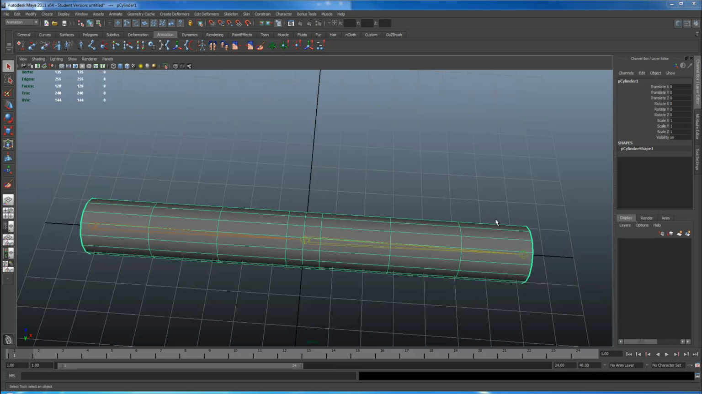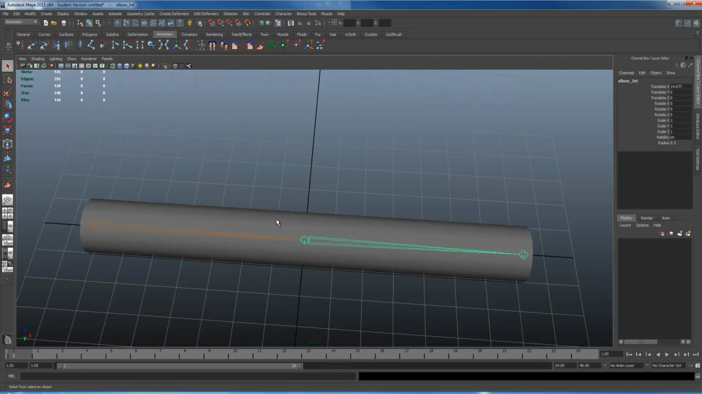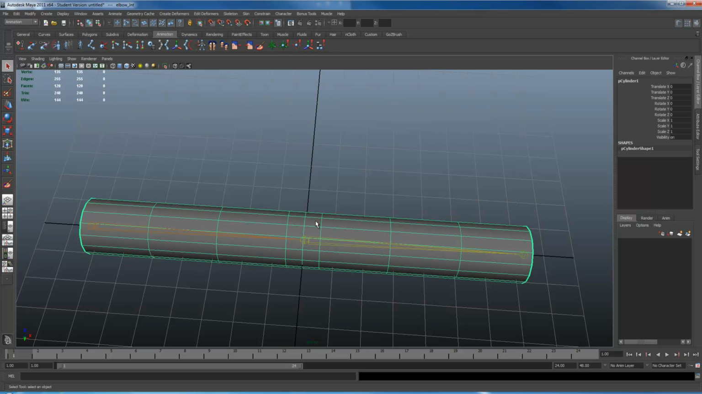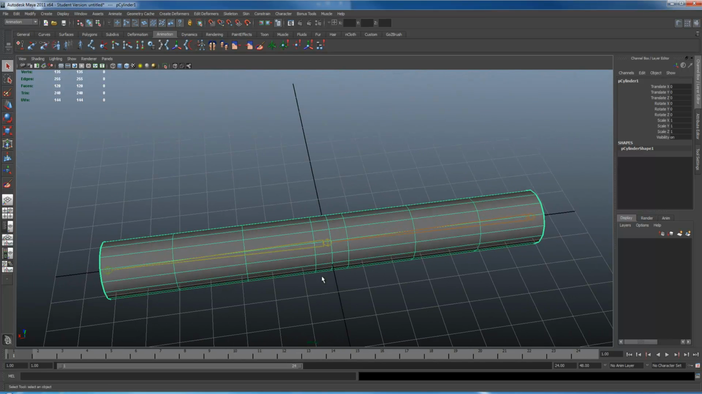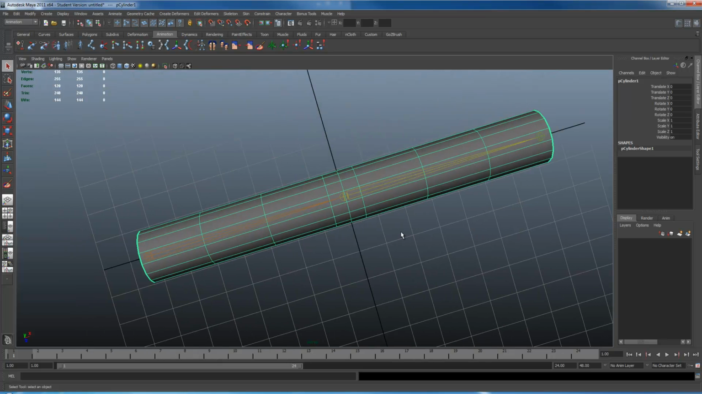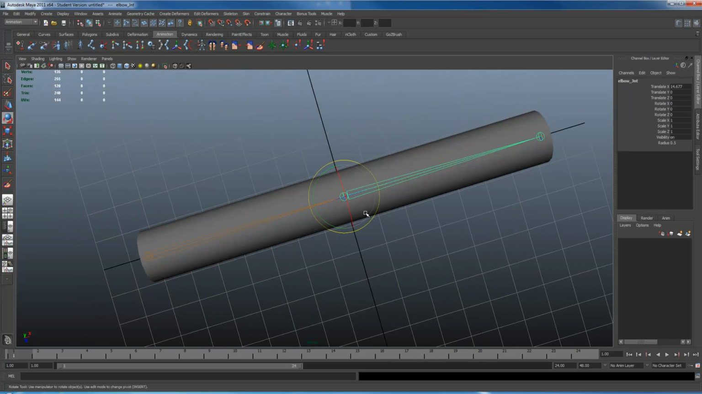So to start off with, I'll be just showing you how to rig this little pipe here and have it bend. Notice I have little loops here. These are just extra loops for the joints, so whenever I deform it, I have enough wires here to hold its shape. So, right now, the joints don't do anything.